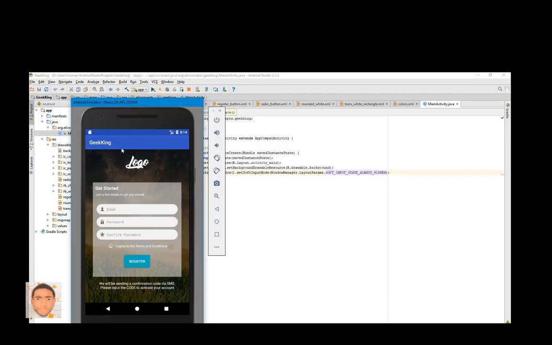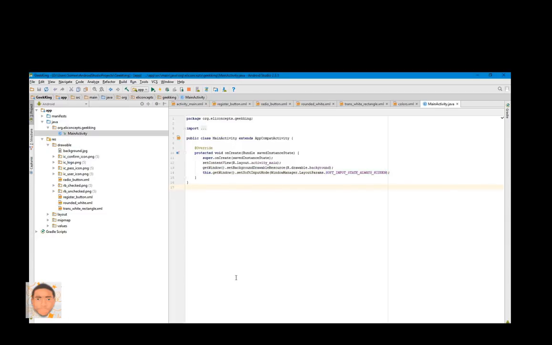So that's how you could design your registration form on Adobe Photoshop and then code it on Android Studio.